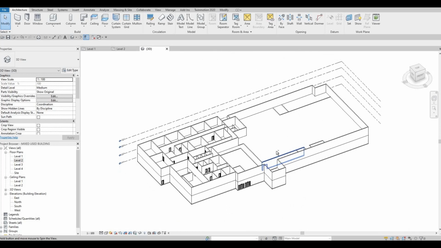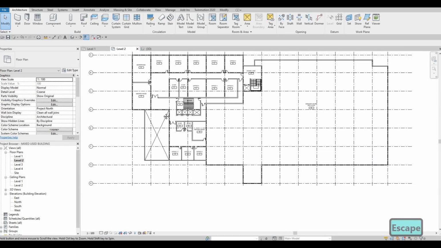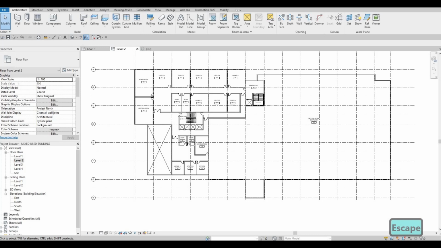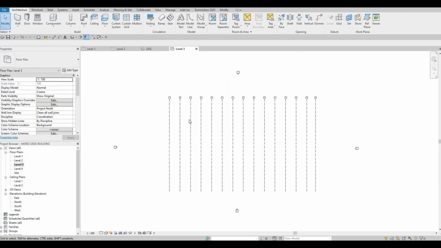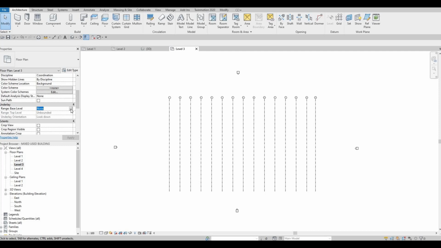Now it looks like that. Then we will need to go back to level 2, and then we could start our level 3. This will be our typical. So under typical, we will need to show them. So we could go to underlay, and then click on level 2. Looking down, and then range of top, level 3.